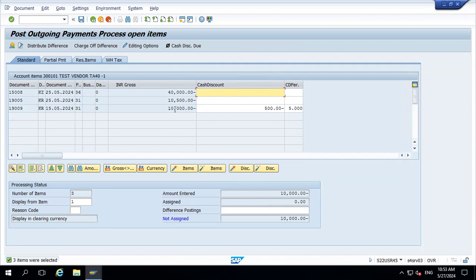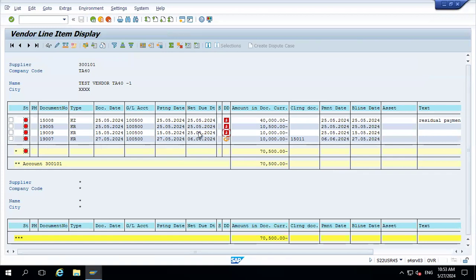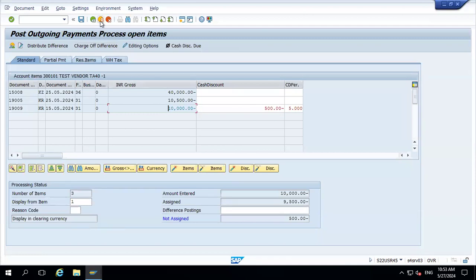Now if I double click here, how much amount is the system taking? 9,500. Yes, which means the system has considered the cash discount of 500 rupees because we are making the payment still on 25th, correct? Yes, sir. As per the system net due date. So let's see, we will try to make the payment after 25th. Maybe on 26th we'll pay. Okay, I will go back.